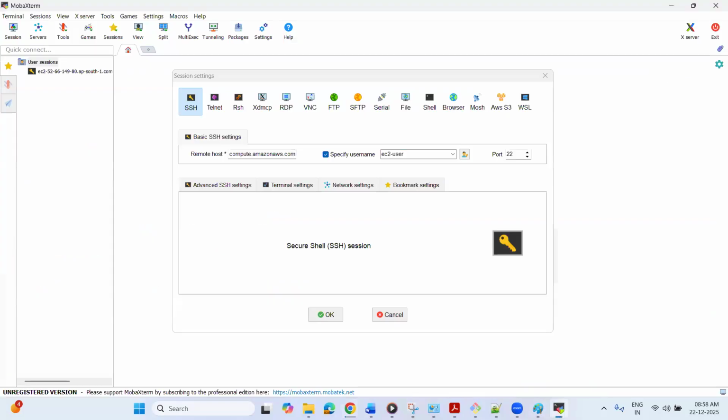This is where, in MobaXterm, okay, the same I can paste it here. So you are able to connect it. Are you able to connect it? No, it's not able to connect.